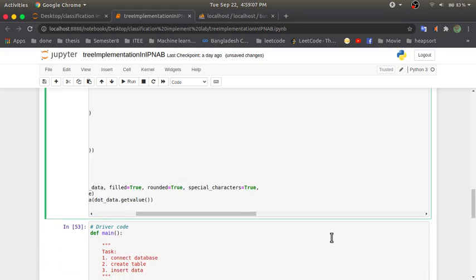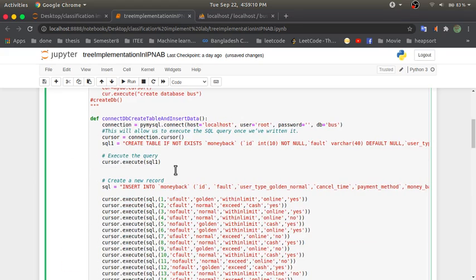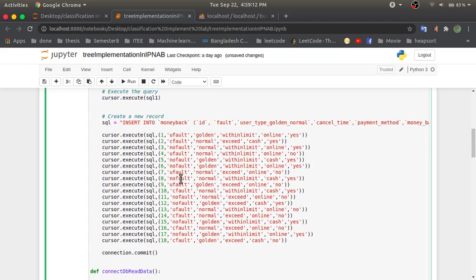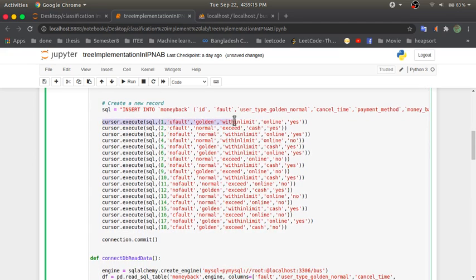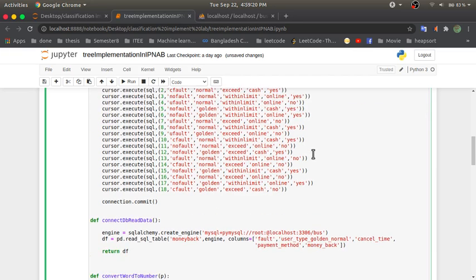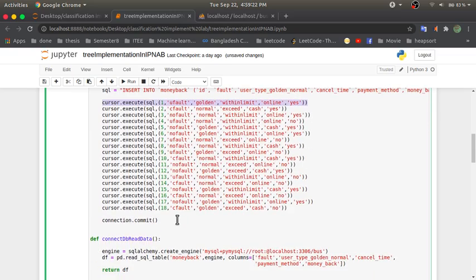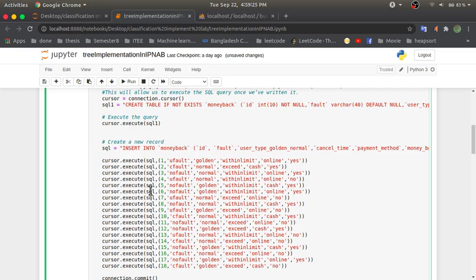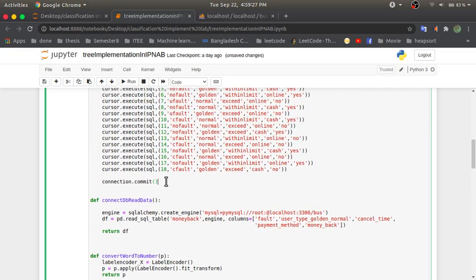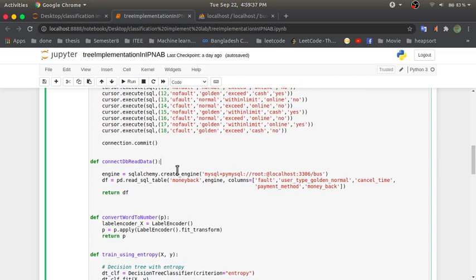Now we have used this type of query. Every time one row is included in the moneyback table, so after this command is executed, we use commit, which denotes that all our execution will be finalized in the table. So now we have created another function which reads data from the database.